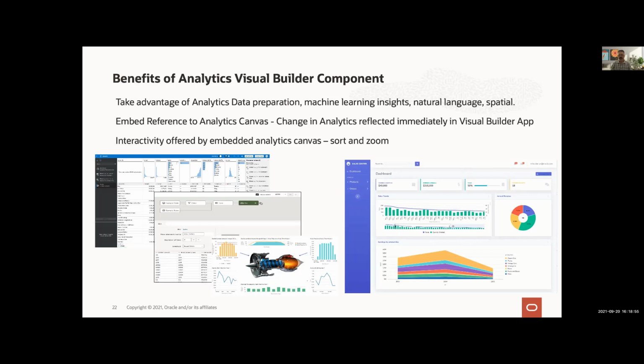And also, as you can see on the right-hand side, we offer some interactivity with the embedded content. So here you can see that we're sorting on sales within this embedded analytic visualization, and we can also zoom on that chart. So by embedding content from Oracle Analytics, we get all this for free when we embed it into a Visual Builder application.